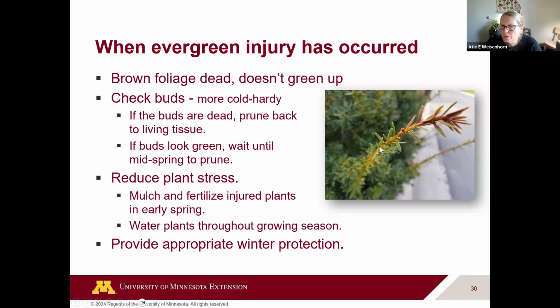So in other words, don't cut this all the way back, thinking that you're getting rid of that, but just trim as little as possible so you're going into the growing season with more stem tissue than otherwise. And then reduce plant stress as well. So during the growing season, mulch your plants, fertilize these injured plants early in the spring when you start to see these buds open up and the new growth happening, and then be sure to get enough water throughout the growing season. All those things will help reduce the stress on the plant, and the plant will be able to recover from the evergreen injury that has occurred.